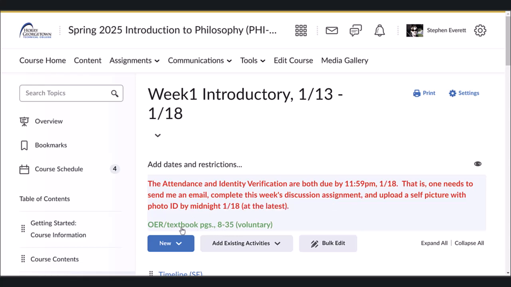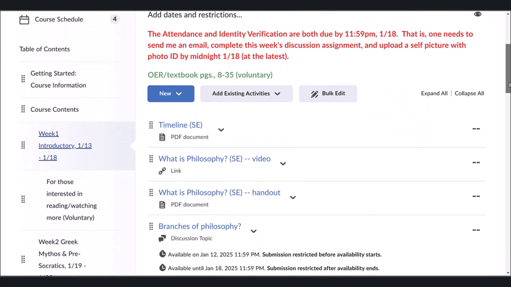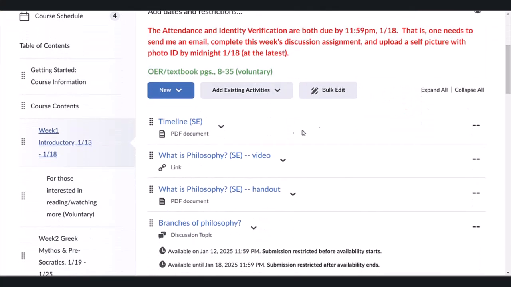Then there are voluntary pages, like I said, that OER, that textbook. These are voluntary. You don't have to read these pages, but they are available if you would like to. You have a copy of this, so you can read them if you want to. But you do not have to this week. But also in here, this is where the lecture material is. You have the timeline. You have the What is Philosophy video. This is the lecture video. And then here's the handout.